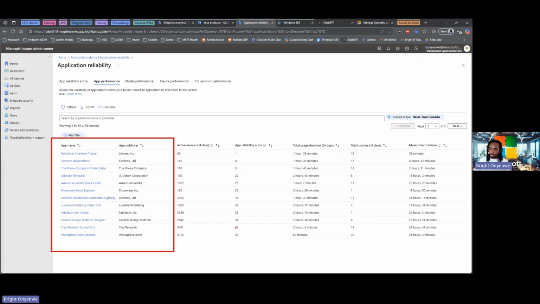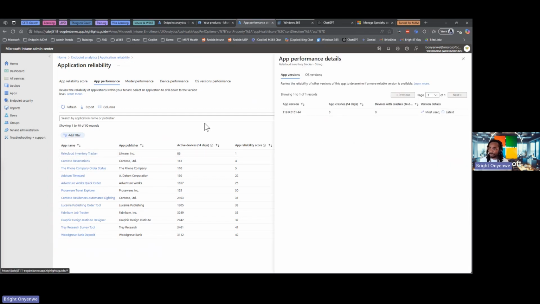Each one of these has a score. And of course, the higher the score, the better, right? The lower the score, then you may want to start targeting that application and seeing what the issue is, right? And we can see here the number of crashes that have happened on that device, or should I say with that application. And if we want to dig in more, let's just say we want to take a look at that application. Here we can see what version is running, right? But in a nutshell, that's typically it when it comes to endpoint analytics.